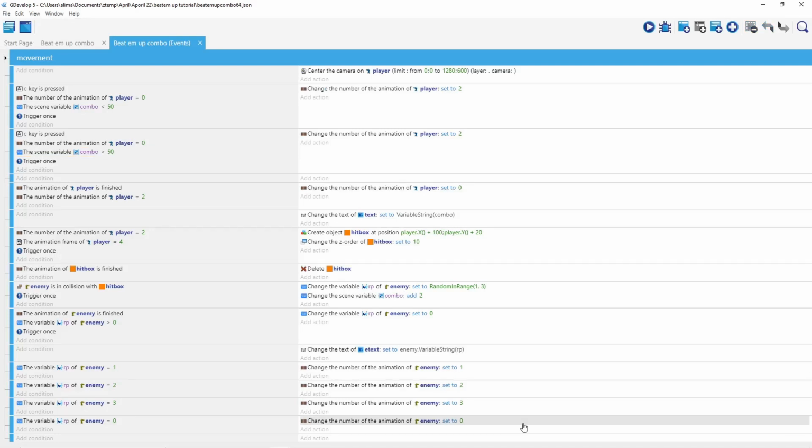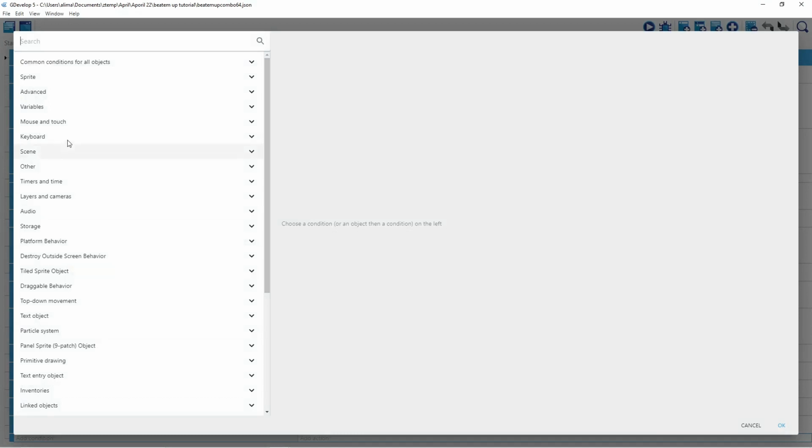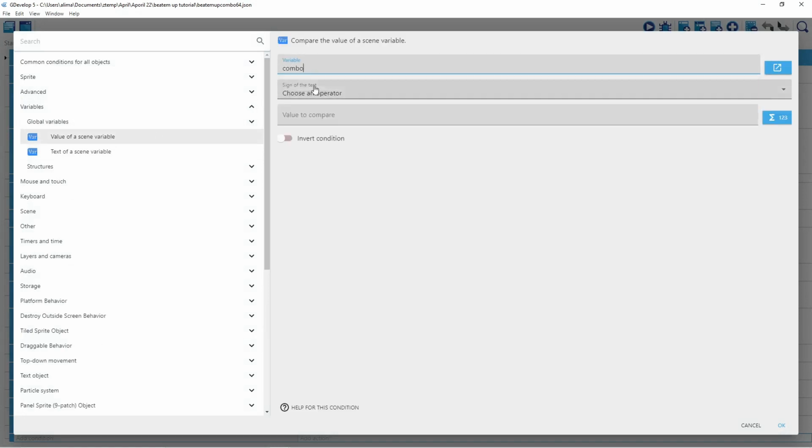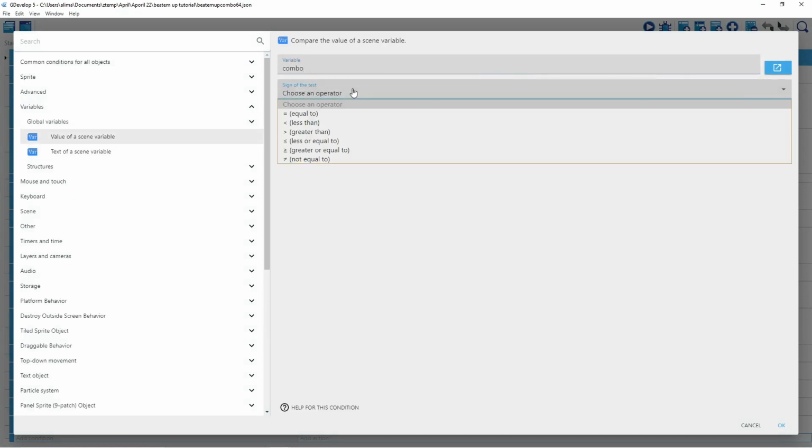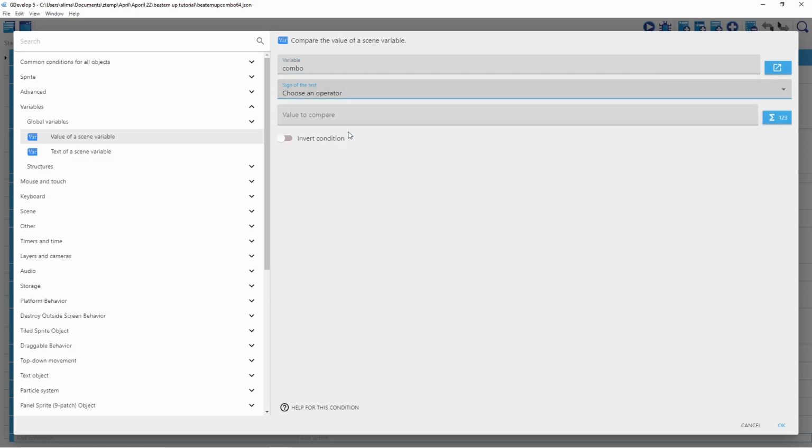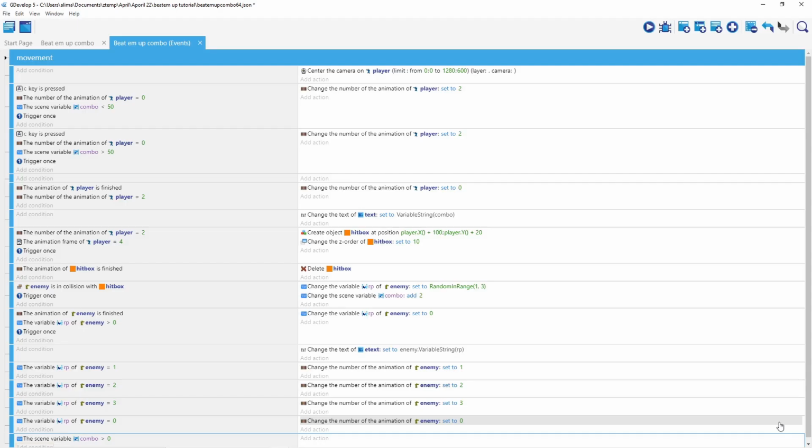Okay, what we have set up is whenever the enemy comes in contact with the hitbox, +2 will be added to the variable. We need a way to bring the variable back down to 0. So what we're going to do is go to add condition. We're going to just variables so we can get to the scene variable. That's what we want, a scene variable. We're going to select that variable. And then we're going to go to greater than, and then we're going to set this to be 0, and then we're going to set this to OK.